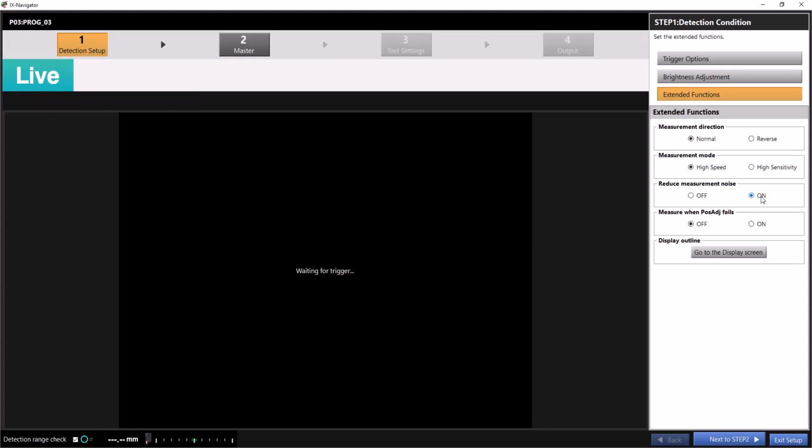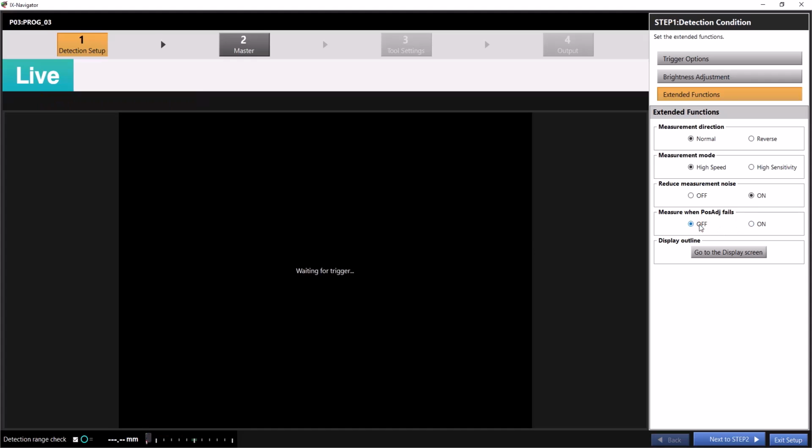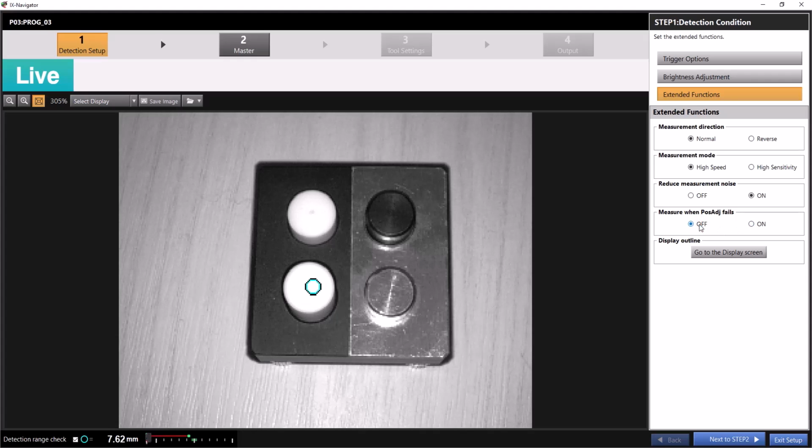The measure when position adjustment fails option is fairly self-explanatory. If you have a position adjustment tool set in your program, selecting on will ensure the other tools still measure when the position adjustment fails. Selecting off will make it so the other tools do not measure when the position adjustment fails. Please see the dedicated video on position adjustment for more information on that tool.